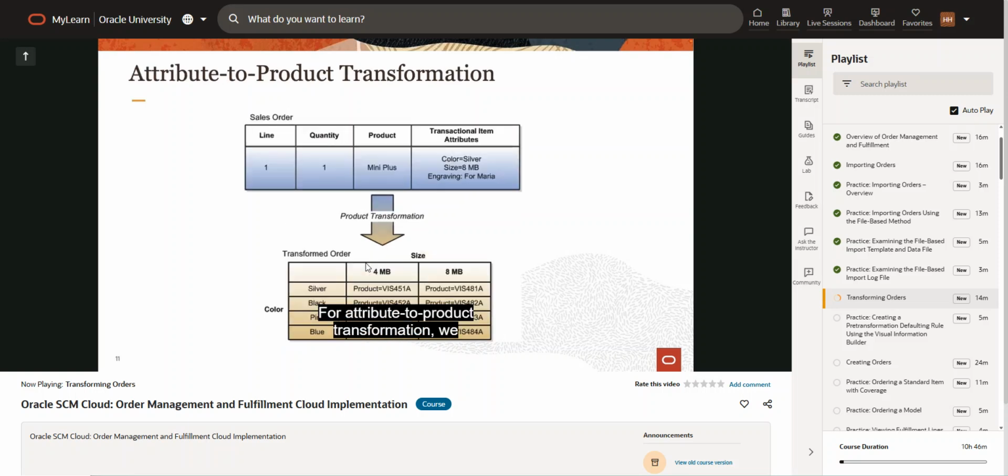For attribute to product transformation, we use a specific transactional item attribute, like color or size, to help convert the product. The transformation can either add information to the existing product or even swap it out for a different product on the sales order. In the example on the slide, you'll see that the Vision Mini Plus product has attribute of color equaling silver and size equaling 8 MB. When the order is transformed, these attributes trigger a conversion to the item VIS 481A.